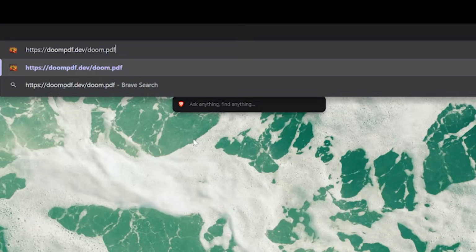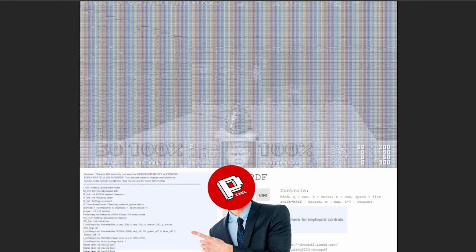New tab, paste the link, and there it is. The actual Doom menu sitting in my browser inside a document. See this number down here? That's my frame rate right now in a PDF. Down here, there's a little box that says type here for input. That's how Doom gets my keyboard input.